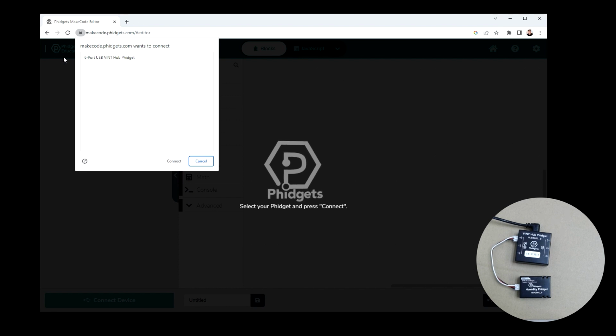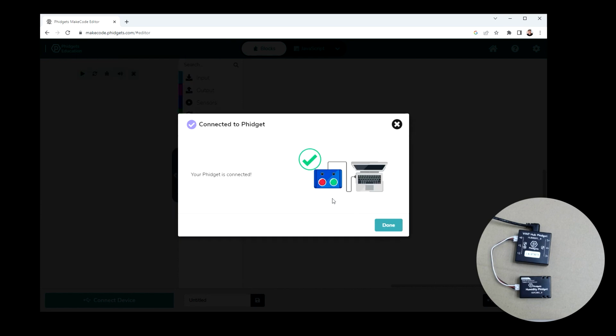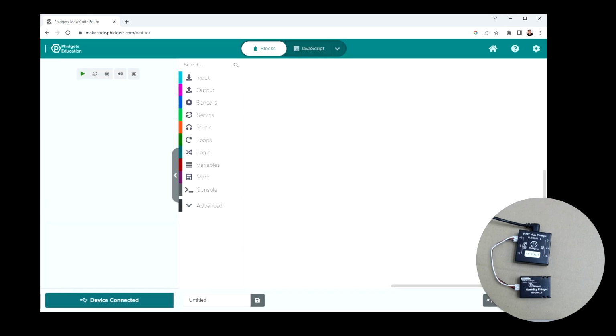But essentially the main thing here is that when this window pops up, you just want to make sure that you're pressing connect. So that will actually pair your browser to this VINT Hub here. So if you plug in a different VINT Hub, you're going to have to do that again. But if you're on the same computer and you open a different tab or something like that, it will remember the hub and you won't have to pair it again. So just make sure that you have device connected here, and then we can start coding.